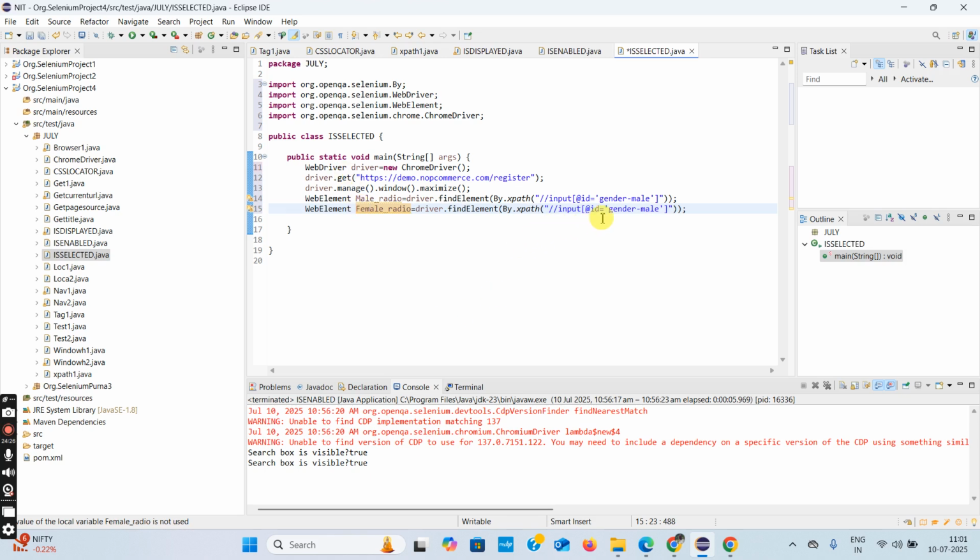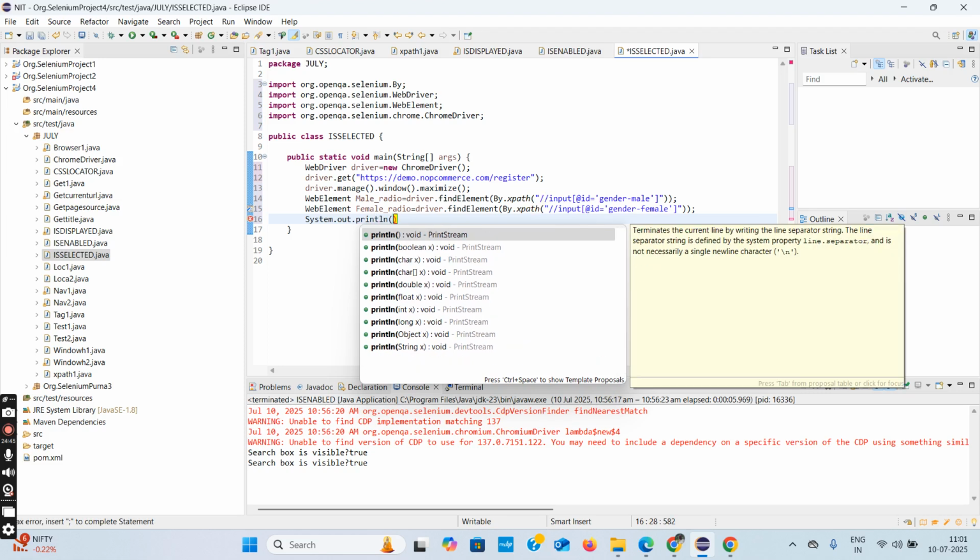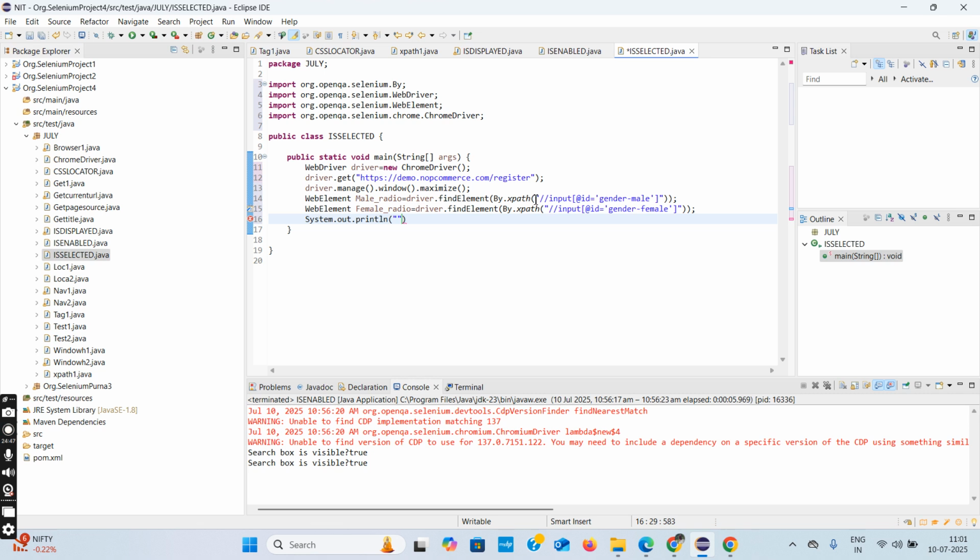Okay, female radio, input gender female. Now we can print this. System.out.println, status of before selection. We can check this before selection status.